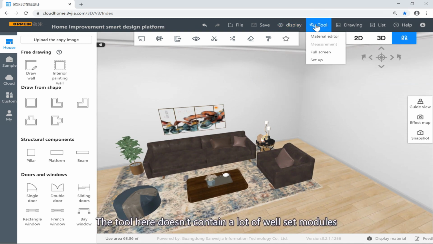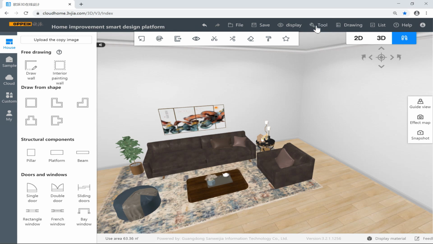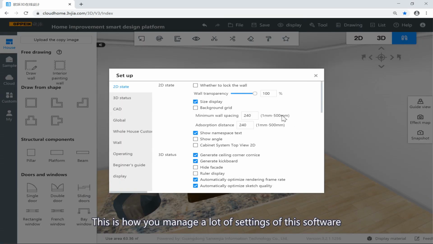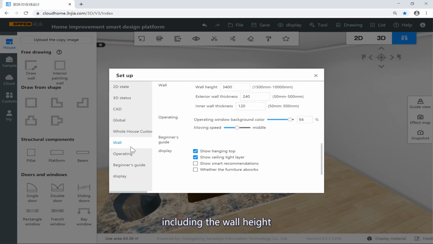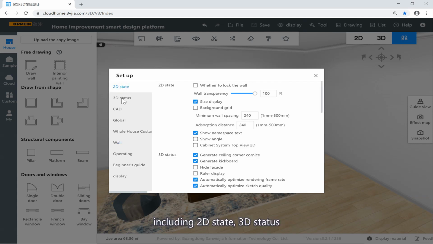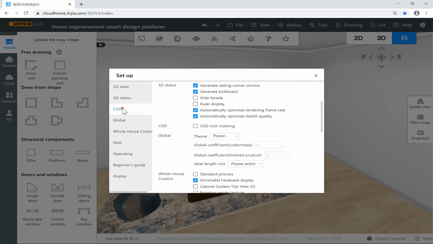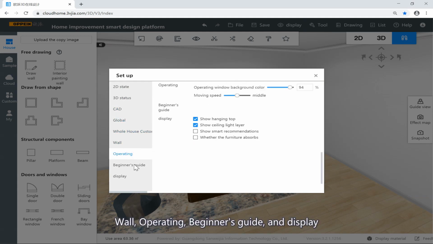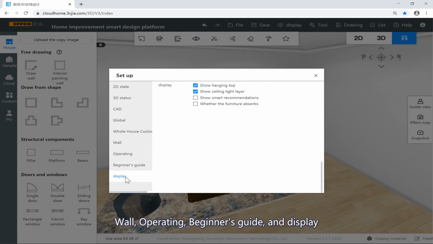The tools here, there's not a lot of fully set models. The only thing we want to know here is the setup options. The setup options is how you manage a lot of settings of the software, including the wall heights. If you take a look at the options on the left, including the 2D state, 3D states, CAD, globals, whole house customers, operating, beginner's guides, and displays.